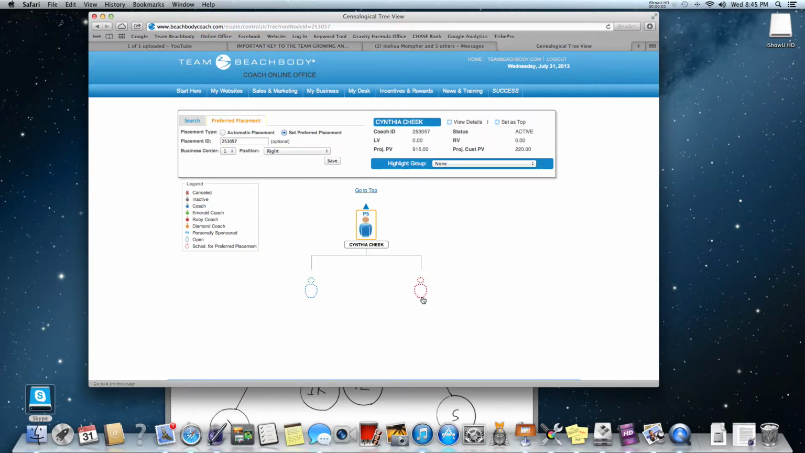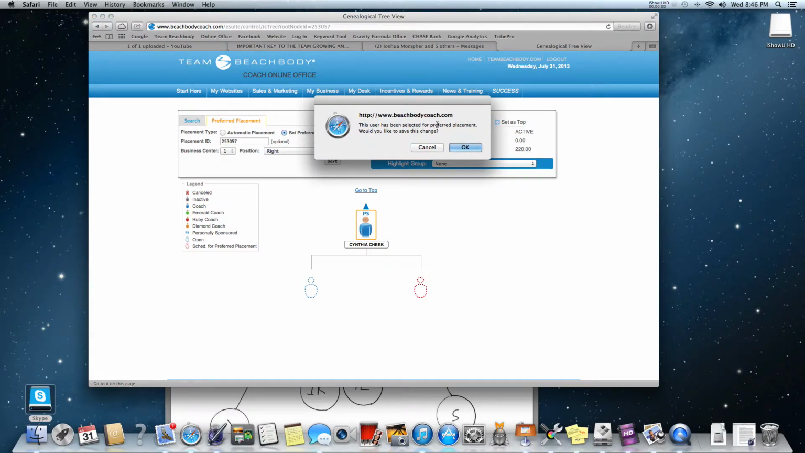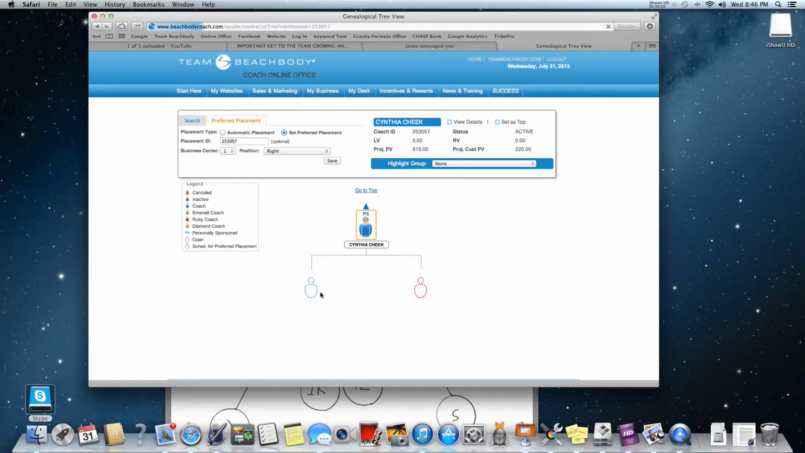You simply see here that this coach is dotted in red. So what you want to do is, the spot where you want your coach to go, you want it to be red. So just for an example, say I want my next coach to go in Cynthia's left leg. All I do is click on this left leg, the blue dotted figure. It's going to say this user has been selected for preferred placement. Would you like to save this change? You click OK. And now this figure is going to turn red, and then this stick figure is going to turn blue. Red is where your next coach will go. So my next coach would go here in Cynthia's left leg.